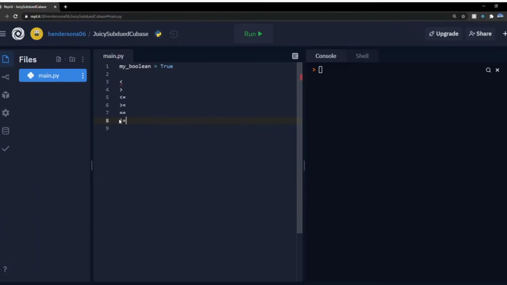exclamation mark. Exclamation marks in a lot of programming languages basically mean not, and that's the case in Python. So the exclamation mark means not, and then the equal sign means equal to. So that's not equal to. These are all the ones that we can use to check conditions.